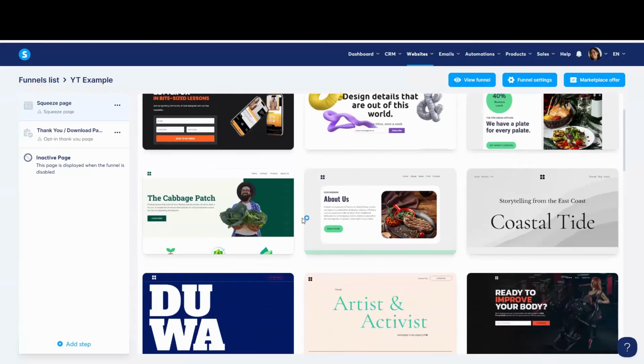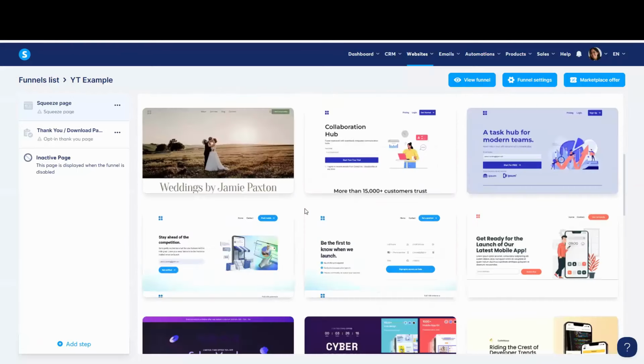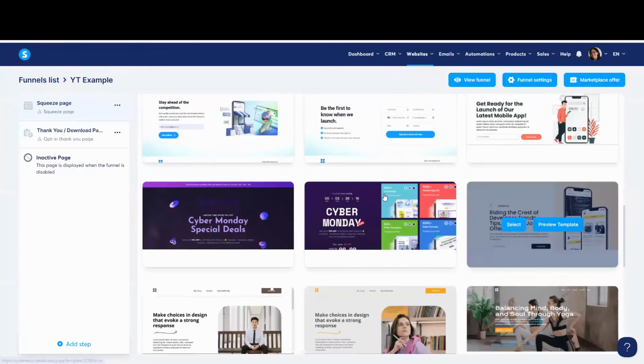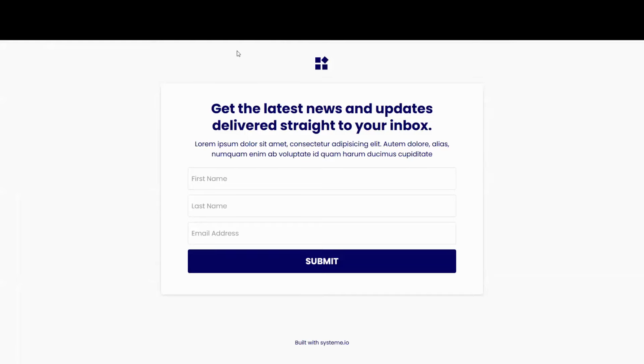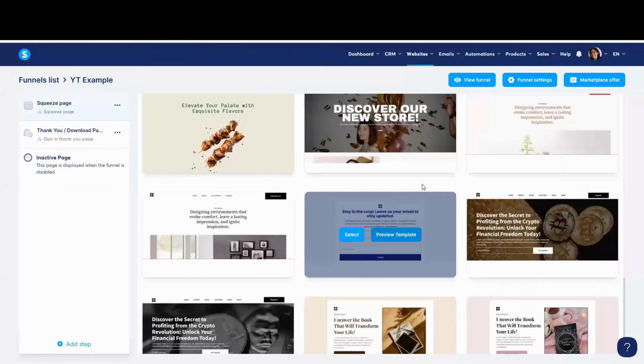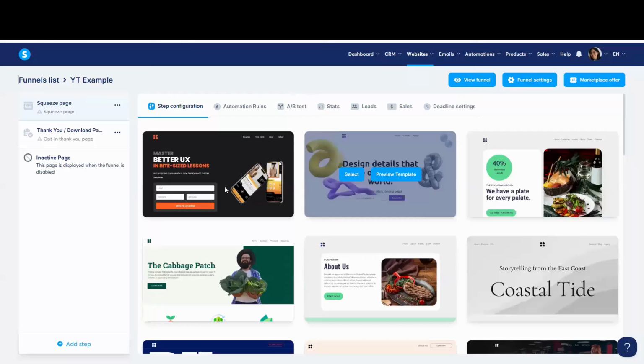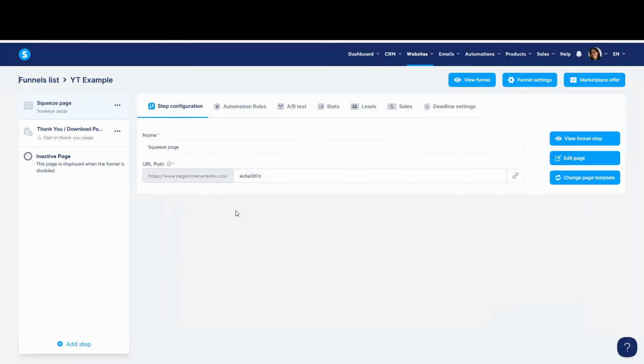Let's say that we are, I don't know, giving away. Here we have some for ebooks and so on. Okay. I really like this one. This is actually really simple. So they have just the action per se. But let's say that we are going to go with this one. Okay. So I'm going to click here where it says select.